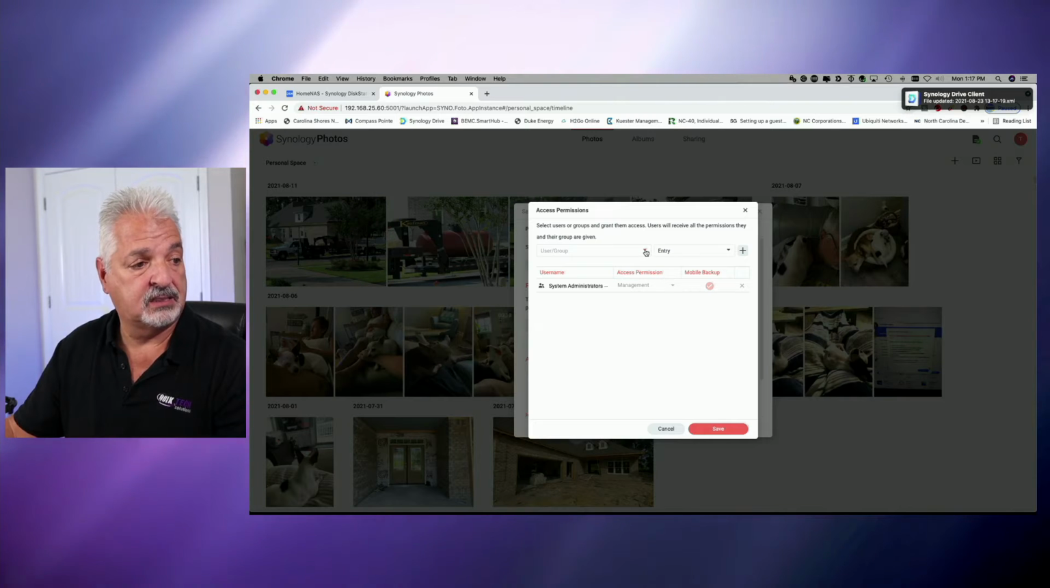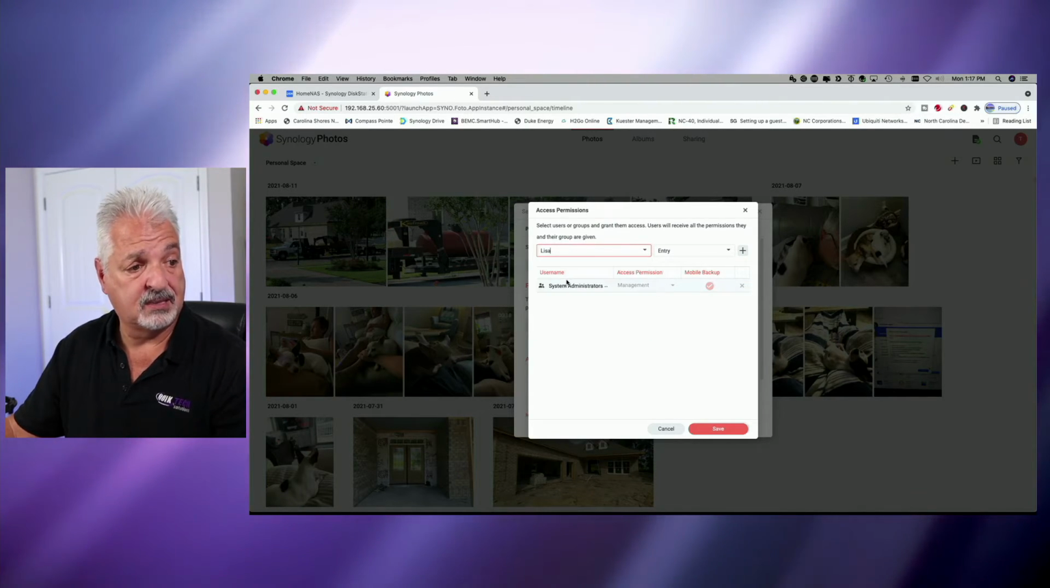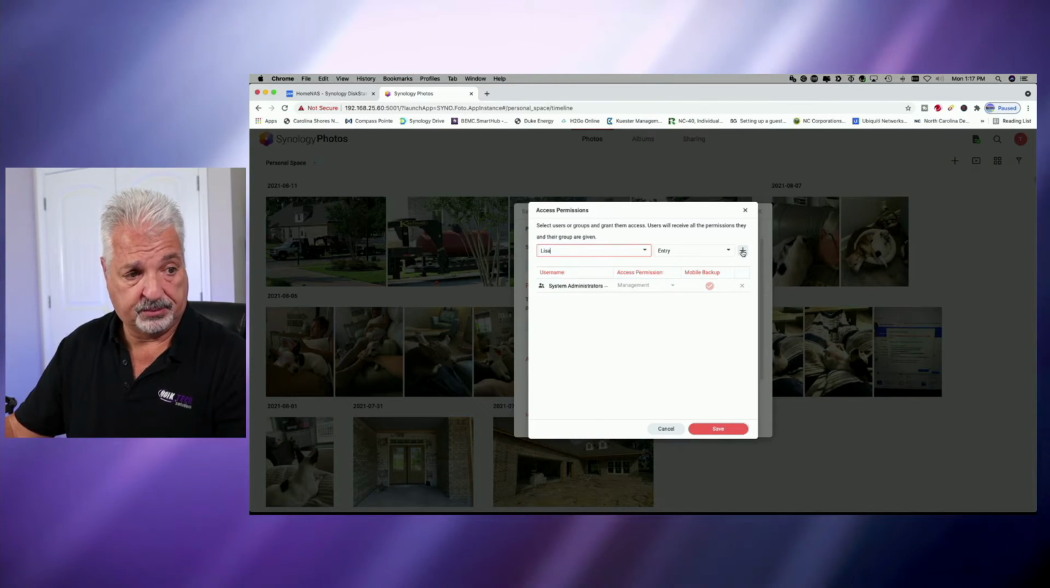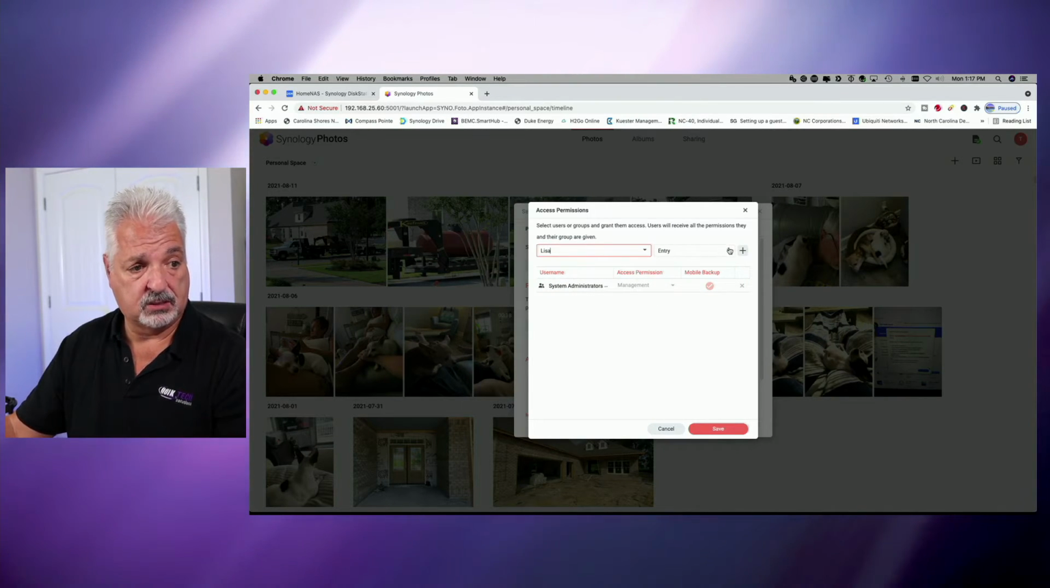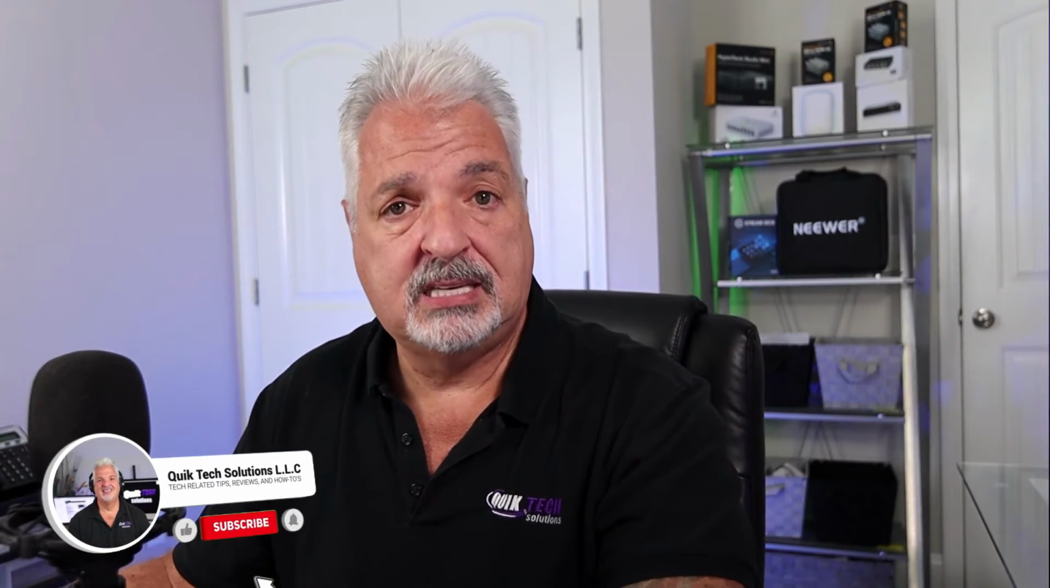Let's do that. Let's click on the dropdown and select the local user, Lisa. Before we click the plus sign to add her, I want to talk about the two available permissions. We have entry and management. With entry, the user will be allowed into the shared space, but they won't be able to see anything.